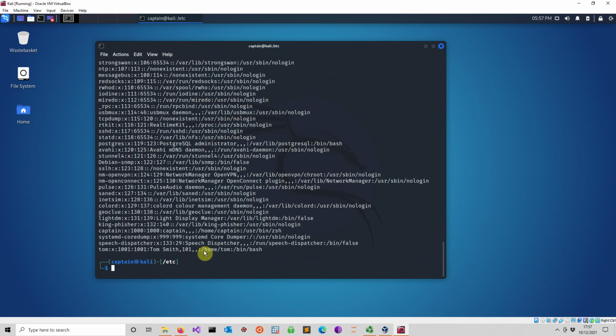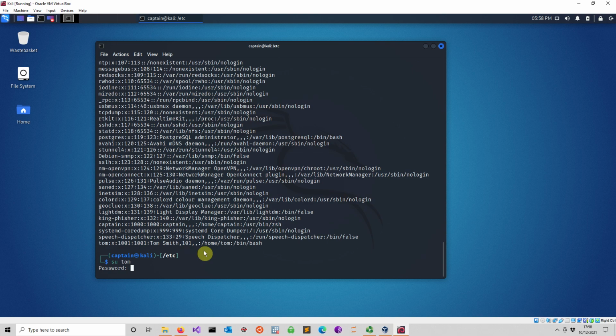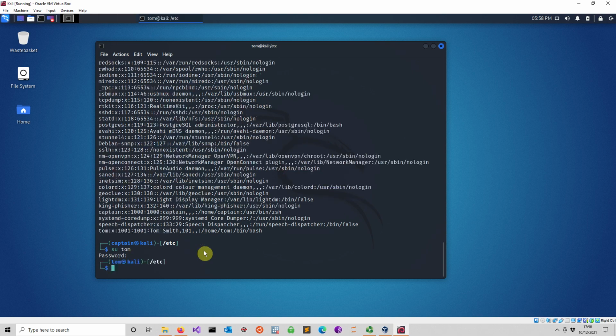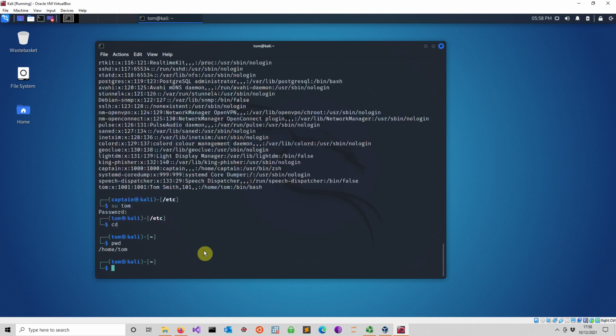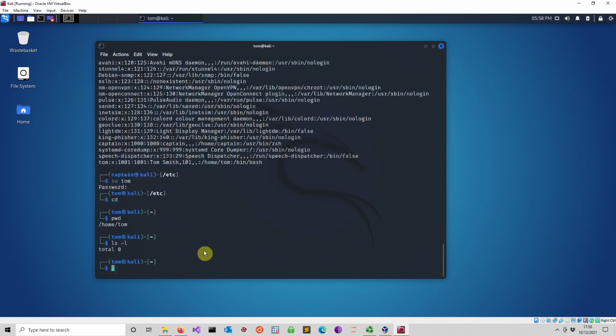Good. What we could do now is switch user and log in as Tom. We try that. We need our Tom password, which I hopefully remember. And now I'm Tom. Isn't it nice? I can change directory, and I would be in my home directory, Tom, using pwd. So that's pretty good. I can have a look at my home directory.